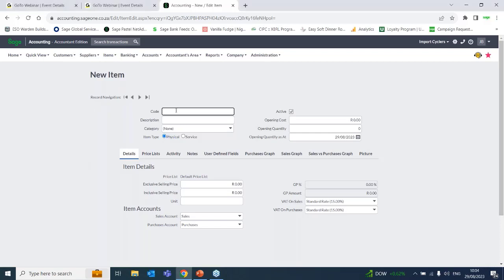So guys, basically, you would enter your code. You can either enter the supplier code or you can enter your own code as it makes sense to you. And so, for example, let's go item 001 or whatever makes sense to you, as I said. And then you would enter your description. So what is the description of this item? Is this, you know, what are you selling?